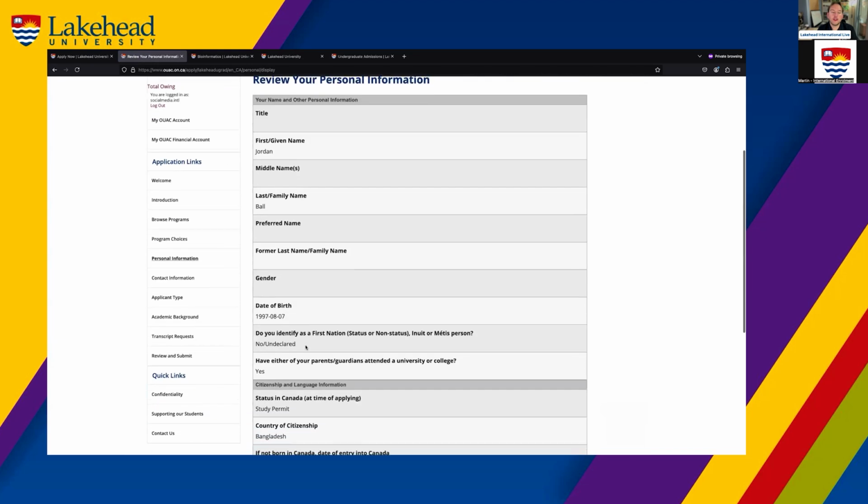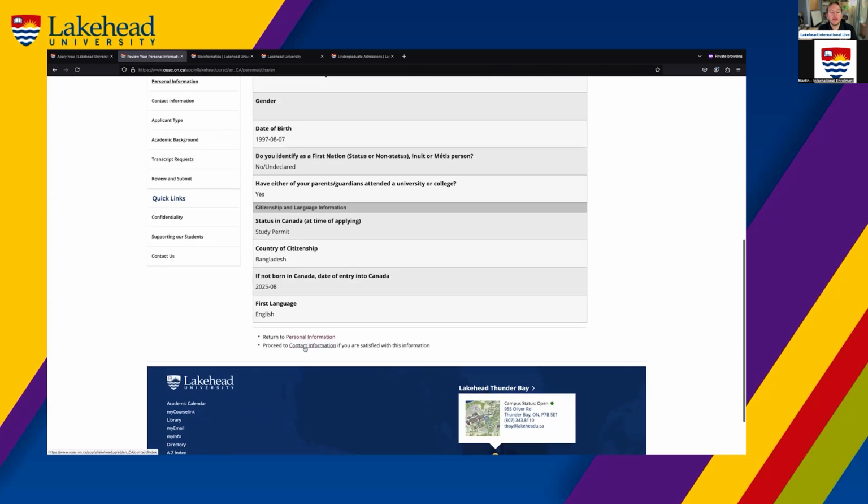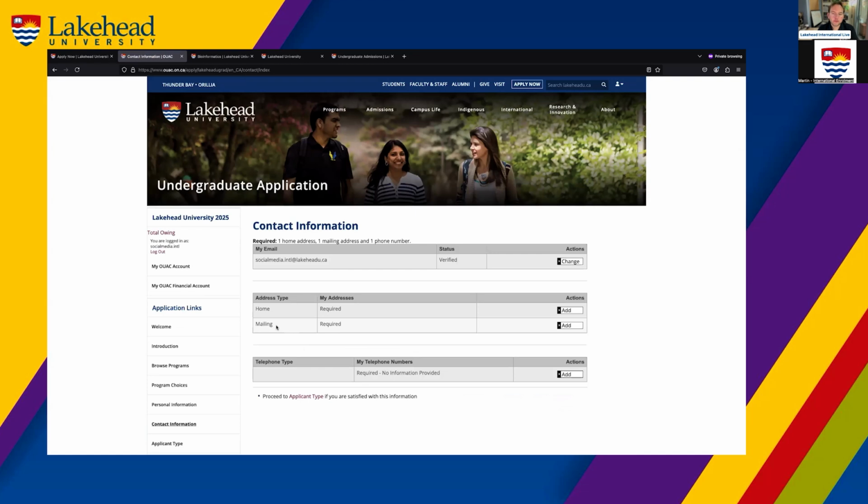It's going to give you an opportunity to review all of that personal information. And when you like, you can proceed to the contact information section. This is really important, of course, because this is how we stay connected with you. So first and foremost, your email. So that email you would have provided at that very beginning of creating your account is going to be listed here. Your status here, though, will most likely say unverified. That means that you actually need to go in and verify your email.